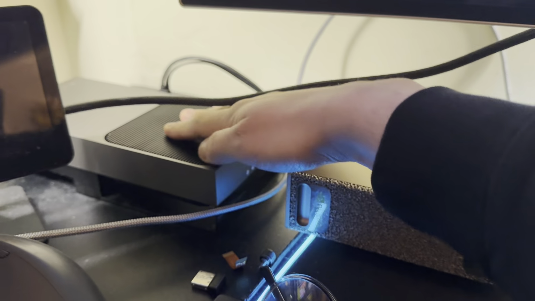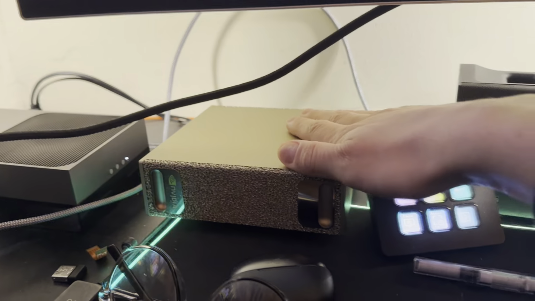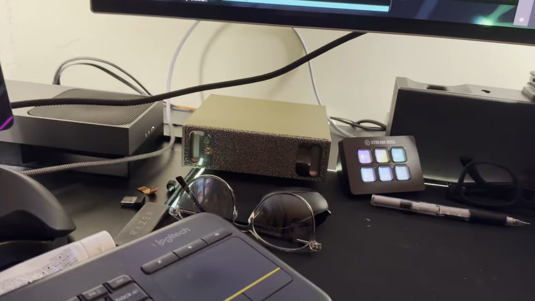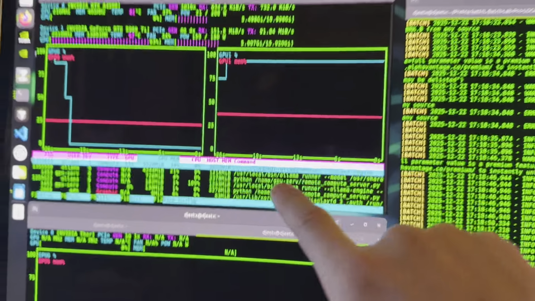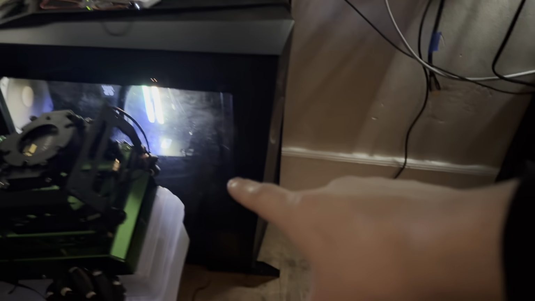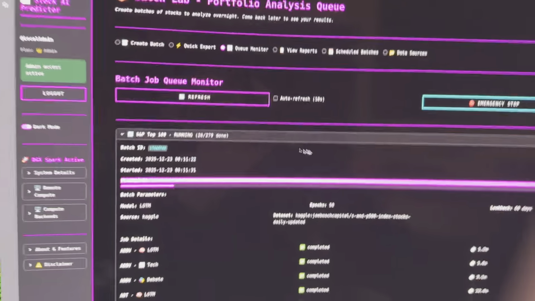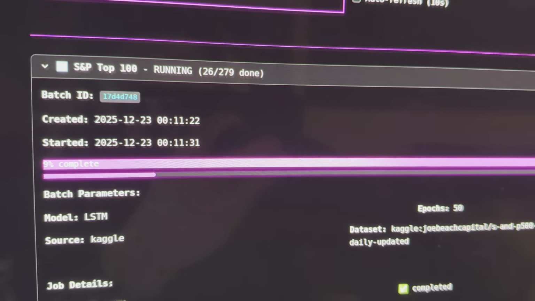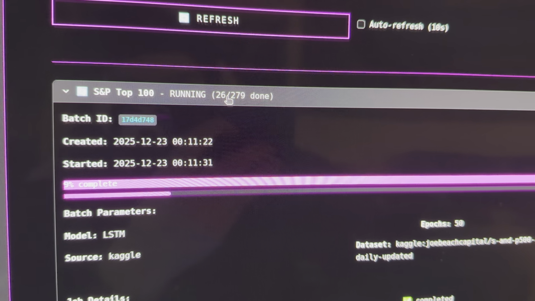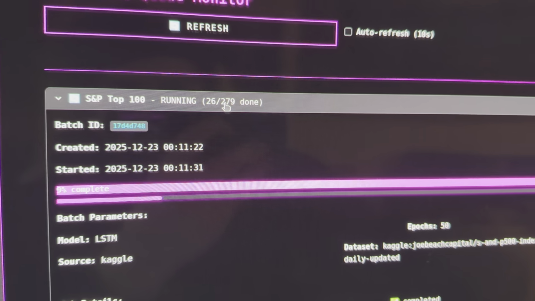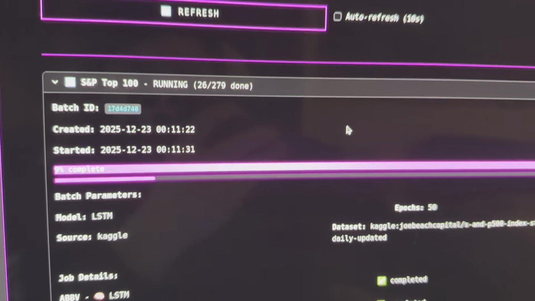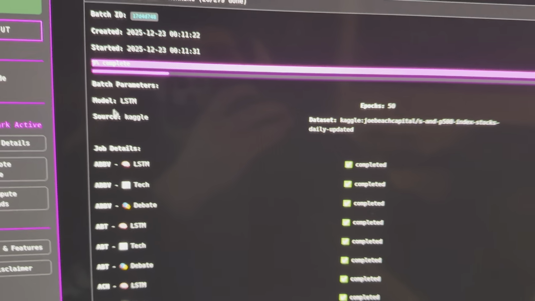I can run the AI agents on the Jetson Thor. That runs pretty well in there. DGX Spark runs everything well. But right now, these GPUs are running on this server down there. What I've got going right now is a list of 279 analyses that are going to be done today of all these stocks.